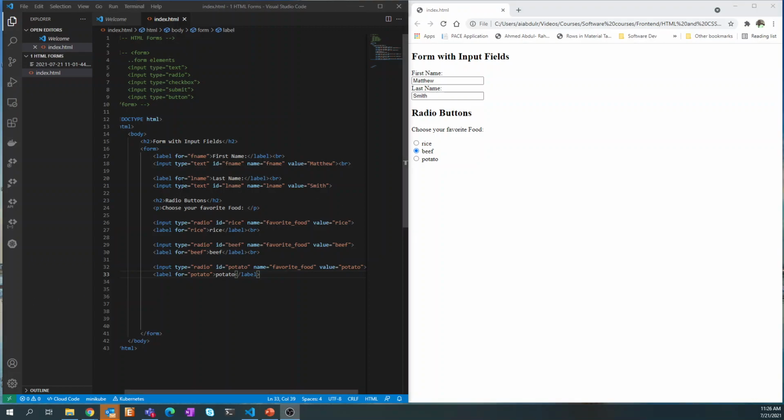So let's now talk about checkboxes. With radio buttons, you can just select one of a group, but checkboxes allow you to select zero or multiple options of the choices that you have. So we're going to look at that.